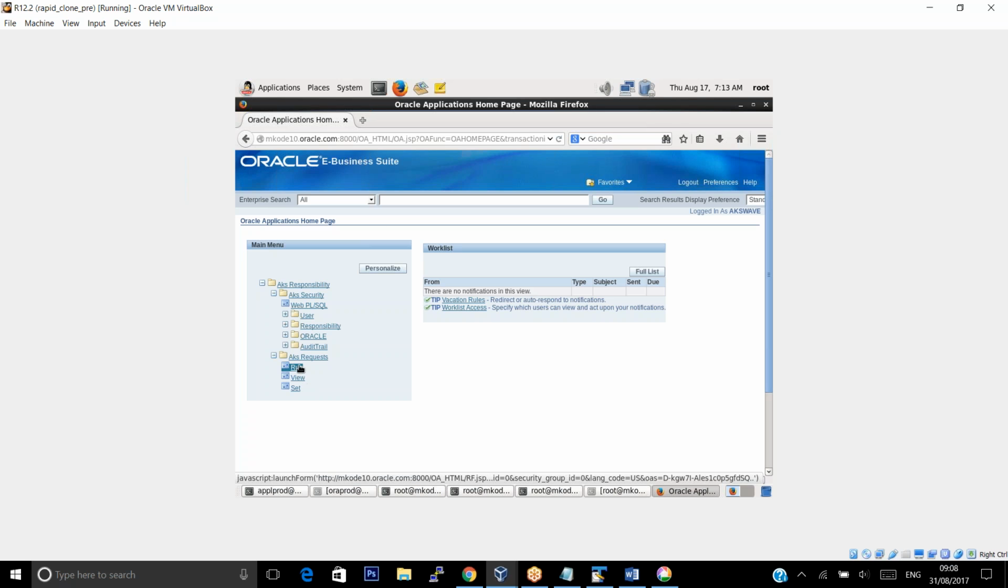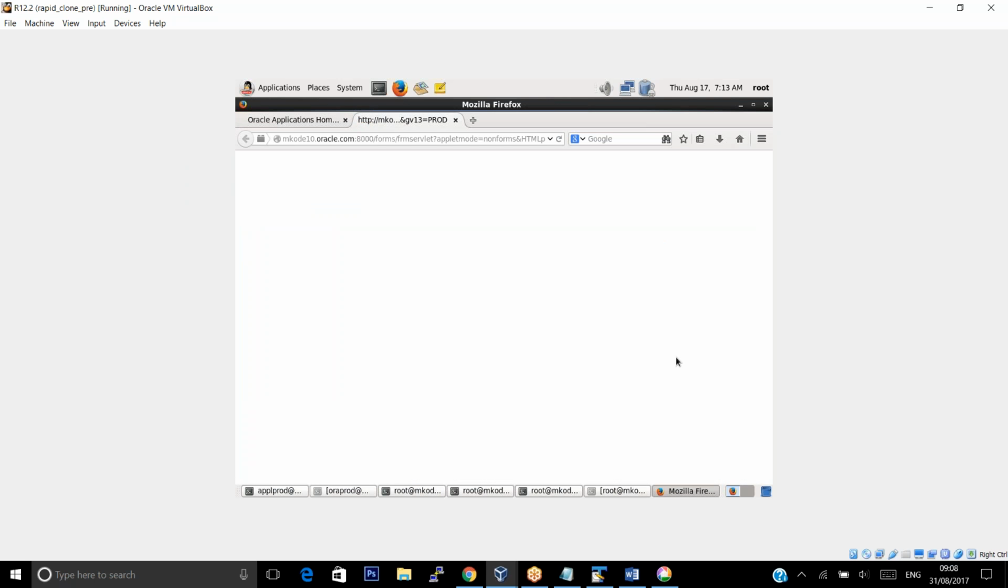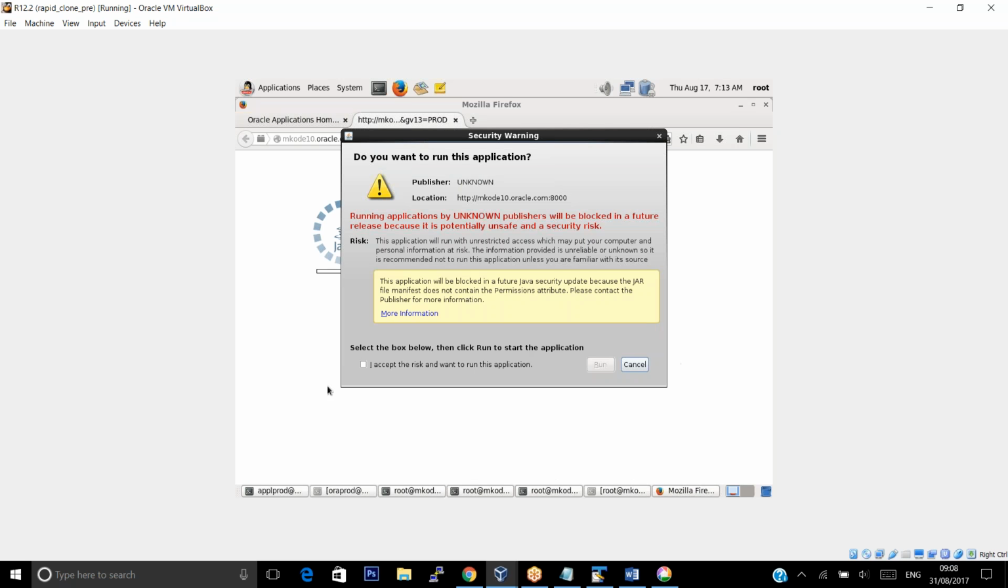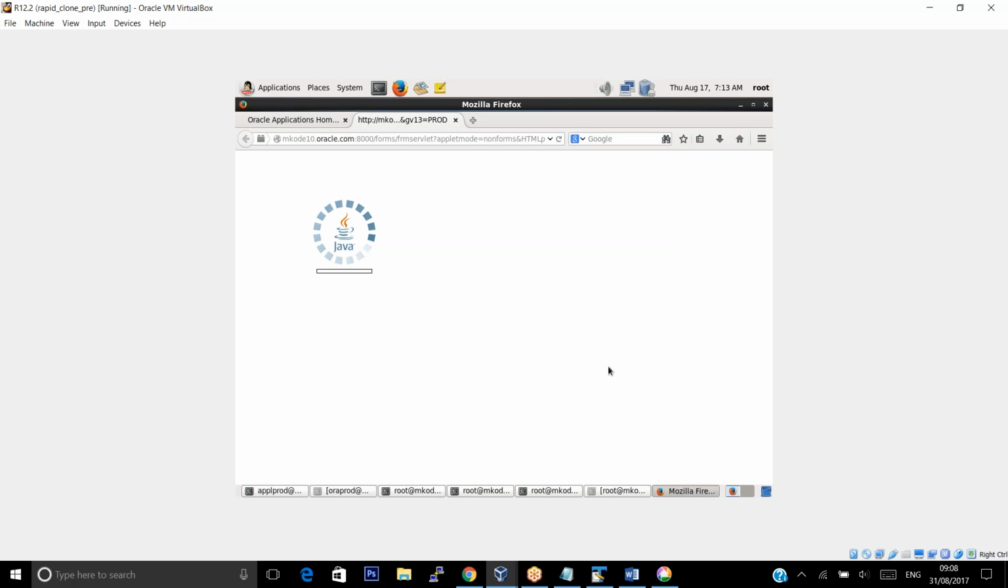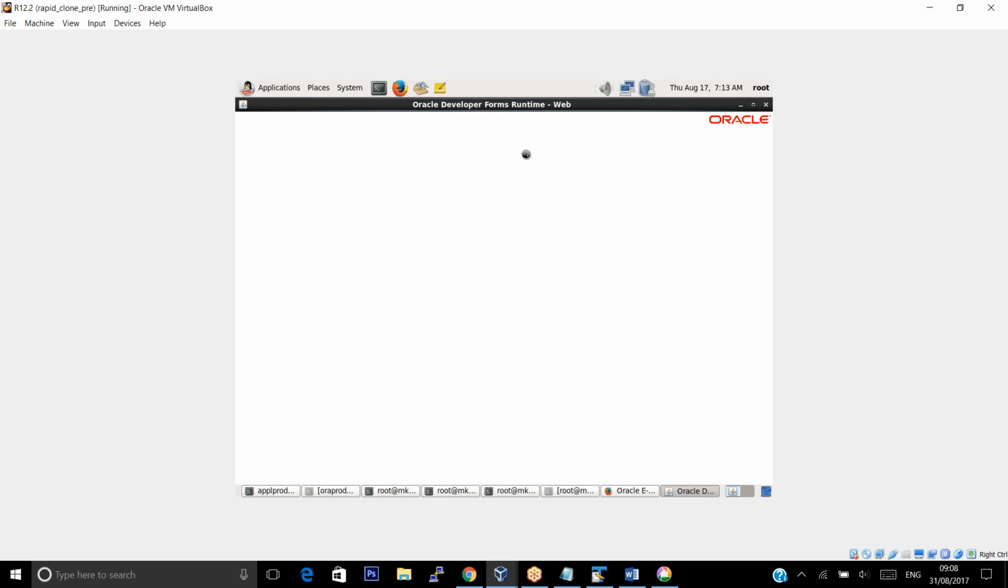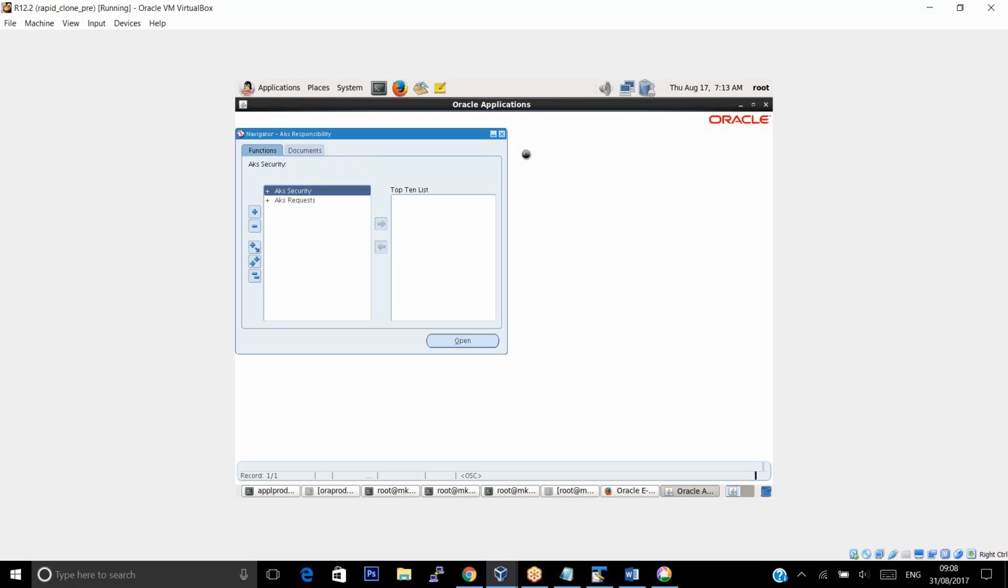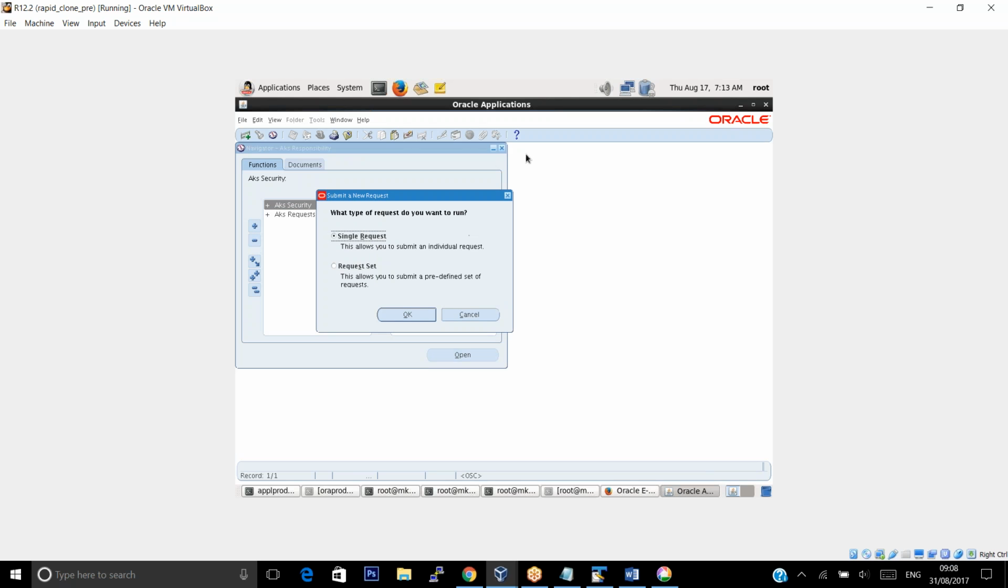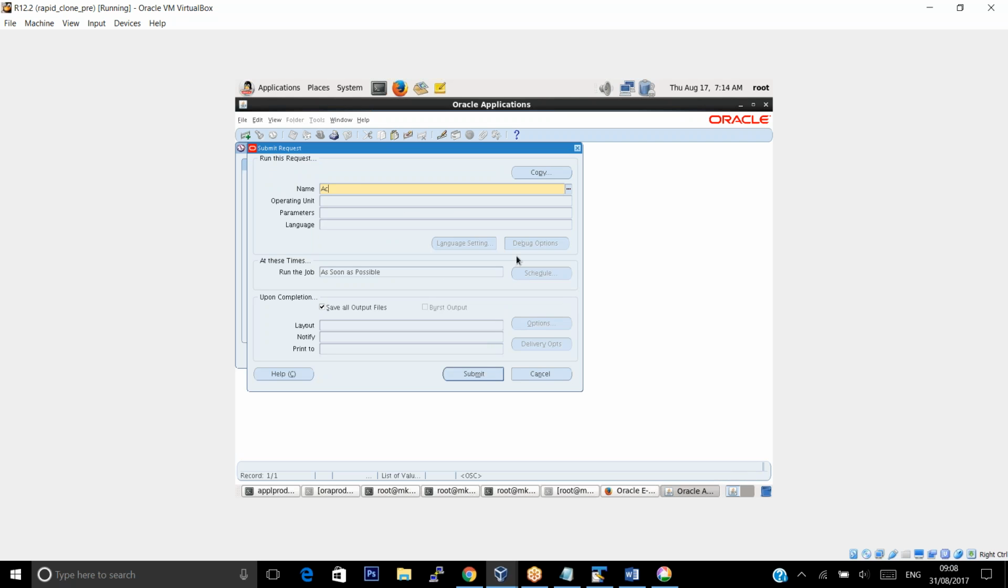Okay, so let me open my phone. Right. See, single request or request. You can also execute active user to make sure everything is okay.